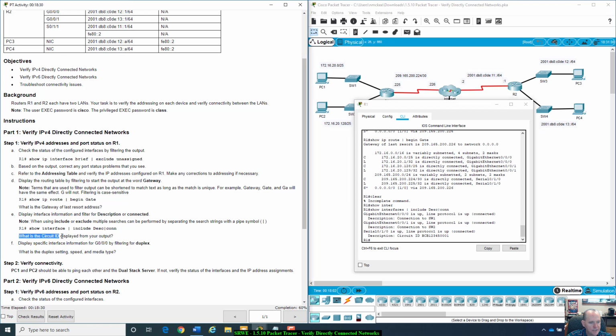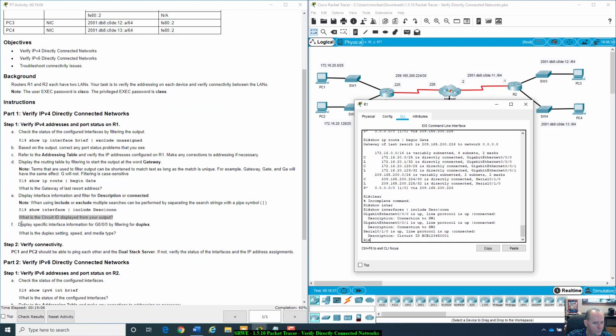So what is the circuit ID displayed from your output? All right, there's a circuit ID there. And what's cool too, which is a good idea, they put descriptions for the interfaces. This is not the answer, but gigabit 0/0/0 has a description that says connection to switch 1. Gigabit 0/0/1 has connection to switch 2. So it's easy to follow, or easier to follow. All right, and there's the circuit ID, so that's the answer to that.